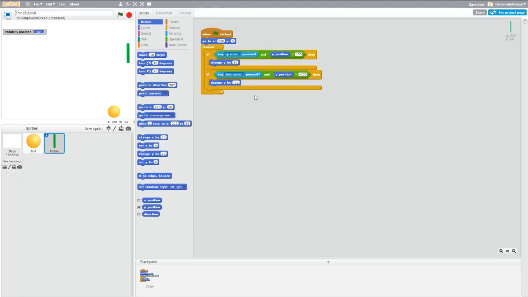So what we've told Scratch overall in this one: when the green flag is clicked, tell the paddle, go to X coordinate 220 and Y coordinate 0. And then forever keep checking if the up arrow is pressed and the Y position is less than 150, go up by 10. Or if the down arrow is pressed and the Y position is greater than -150, we can go down. And it just continuously checks this over and over until you end the program.